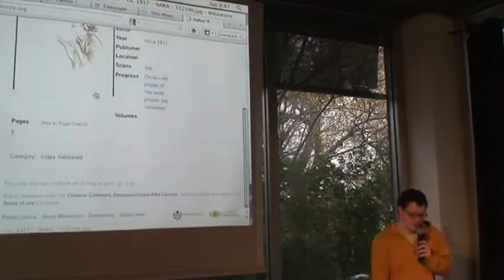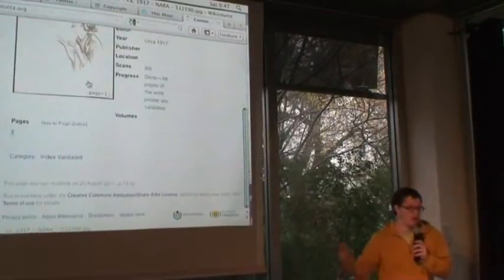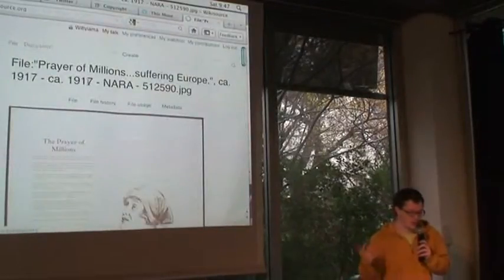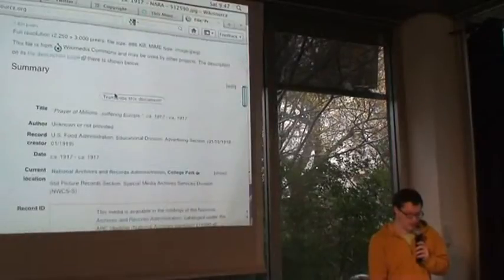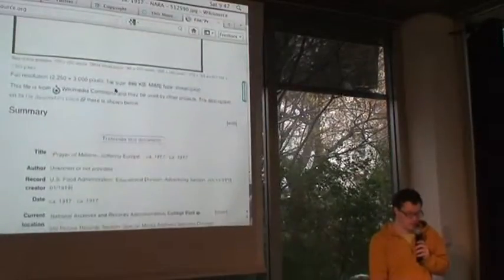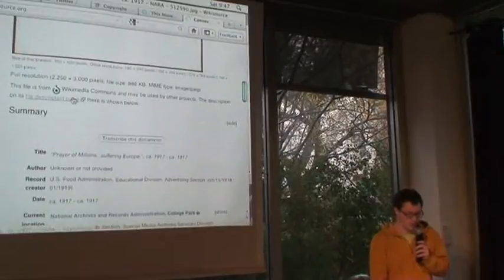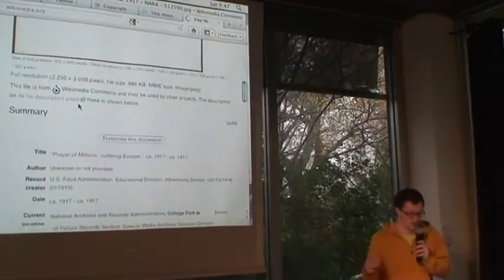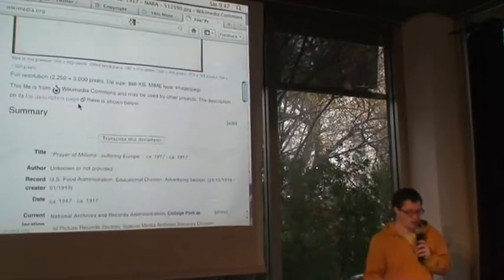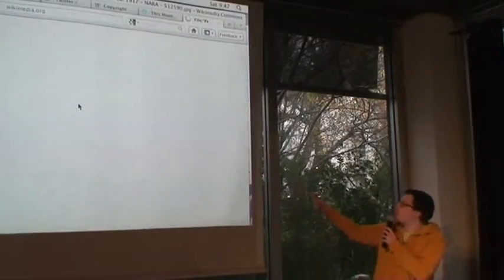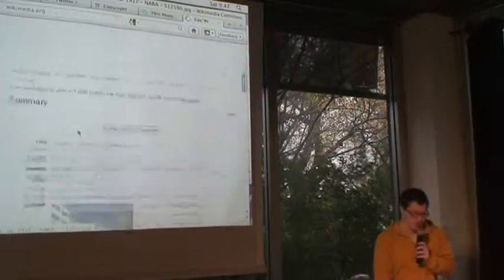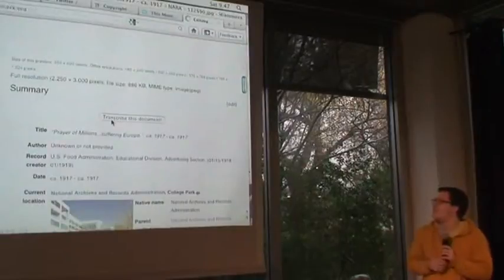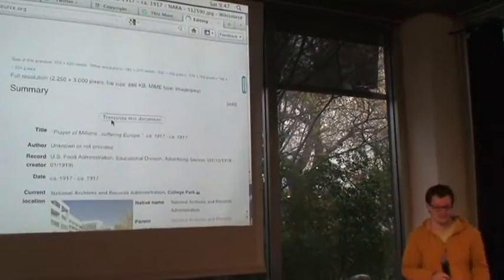So another thing that we've done is create a transcribe button that automatically preloads the Wikisource page. So if you're on Commons, just looking at the category, looking at all of the things that National Archives has uploaded, you'll see this transcribe this document button. And if you click it, this is what you'll see.